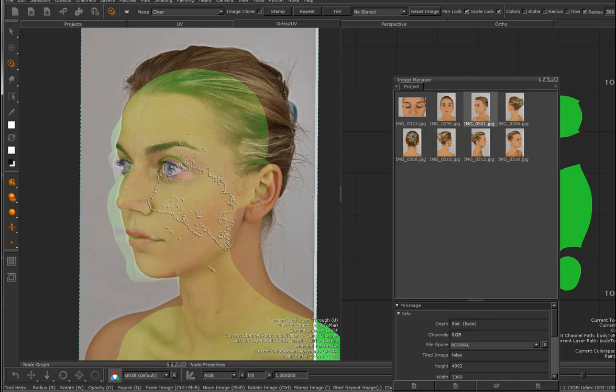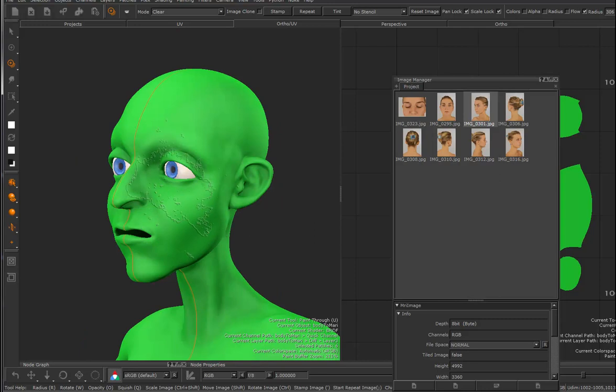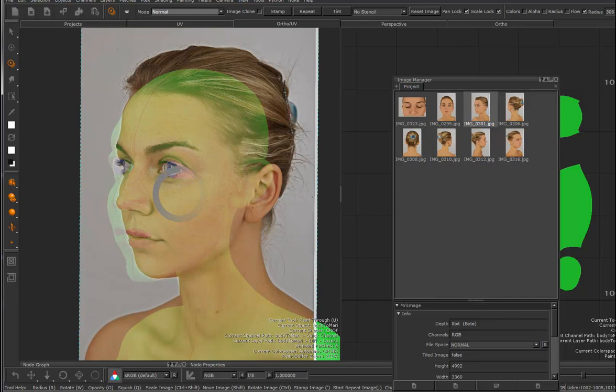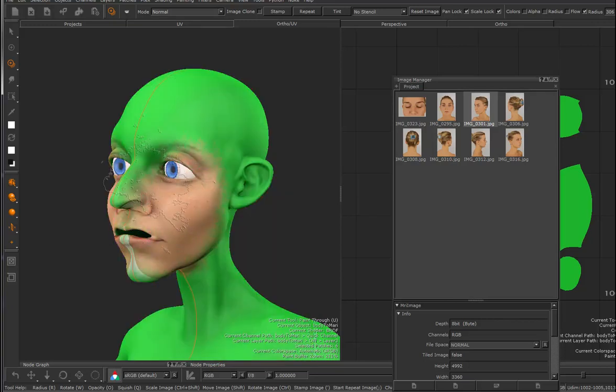And if I go in here and brush that in, I've got that clear brush on again. I got to switch to normal. Okay, great. And we got mirroring on.